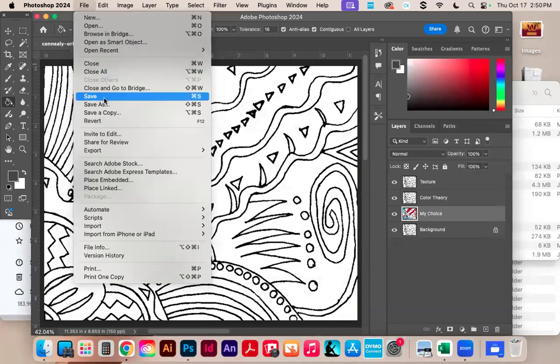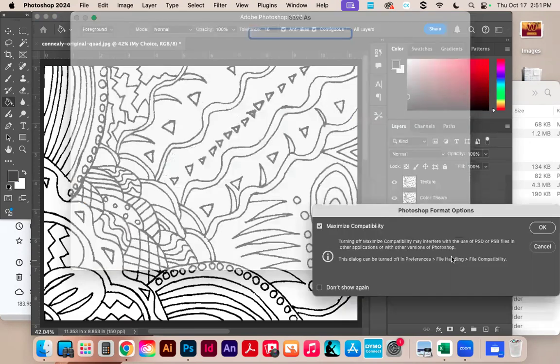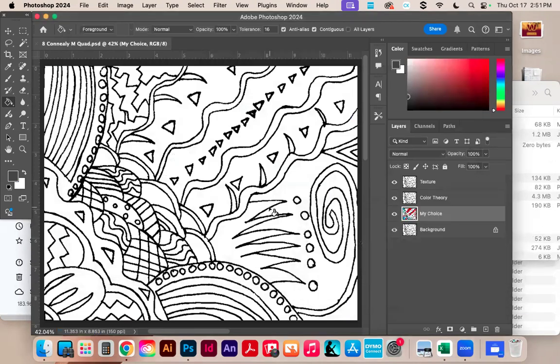But when I do File, Save As, I'm going to use our standard naming convention, 8, last name, first initial, quad. This is the file that you'll be working with. You'll be taking it out of your CG1 folder, working on it, and putting it back every day. Okay, so right now I am saving the file. It's a Photoshop file. Make sure it's Photoshop and save. And click OK. So now I have saved it as a Photoshop file.